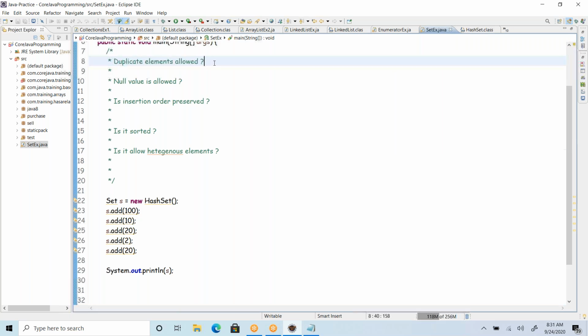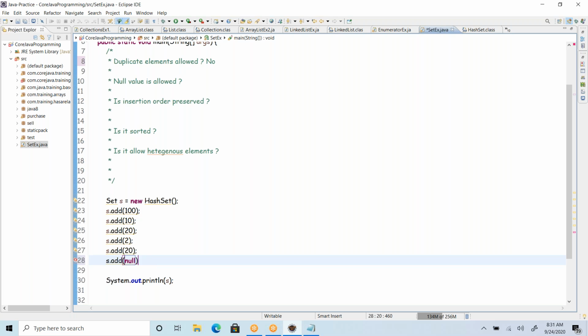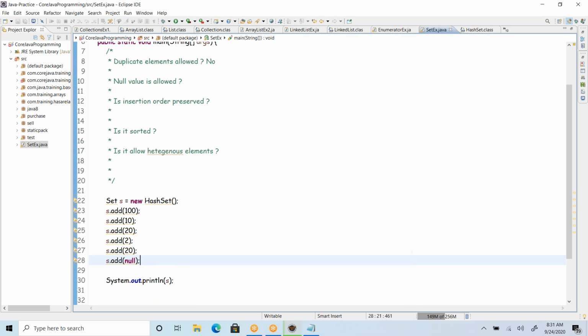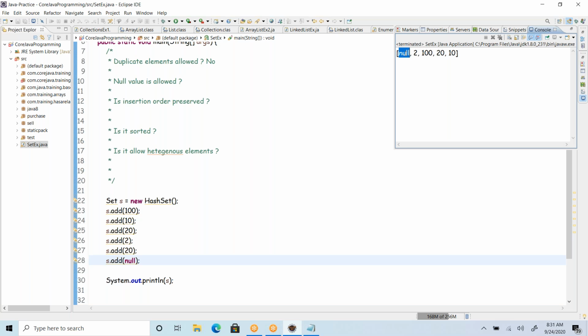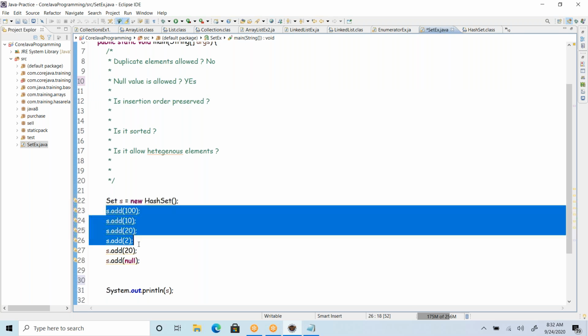So, duplicates allowed or not? No, it doesn't allow duplicates. And what about null values? Can I add a null value to this? I just added a null value, and let's see if we get any exception or if it will add it. Happily it allows. Can I add one more null? Of course you can add, but it simply ignores it because it treats that as a duplicate. So null value is allowed.